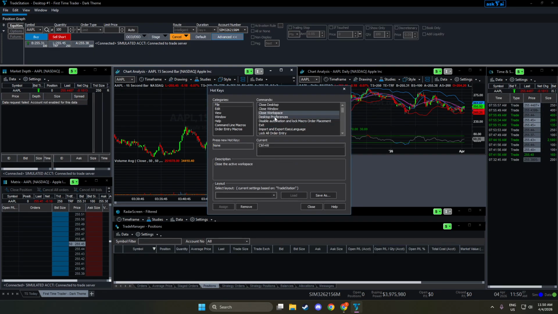It can help to pick commands you use multiple times a day, like placing or canceling orders, toggling a window, or switching layouts. Now assign the hotkey. Click Press New Hotkey. Then press the key combination you'd like to use, something like Ctrl plus B, or a mix of Ctrl, Alt, and Shift if you want to avoid conflicts. Keep it memorable and ergonomic. For example, a letter that reminds you of the command name can be easier to recall under pressure.